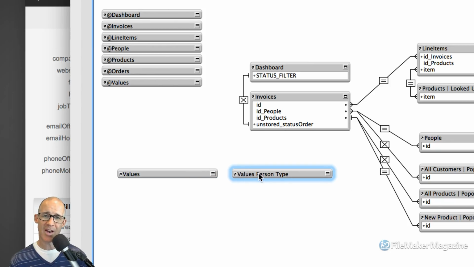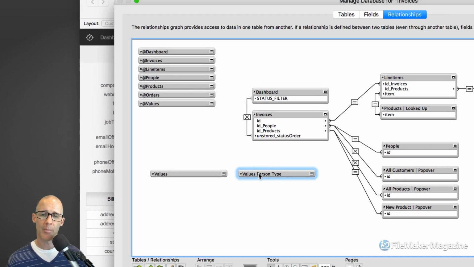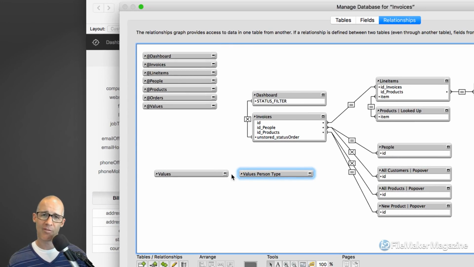Now we're not ready to connect them yet, because we need to understand that in all of FileMaker, the only thing that this graph represents is your ability to extract the data you want and the way that you want to see it. So we need to add the values first. So let's go do that.